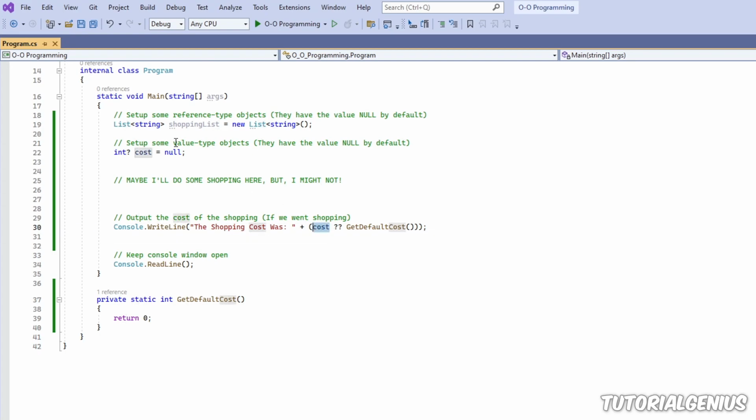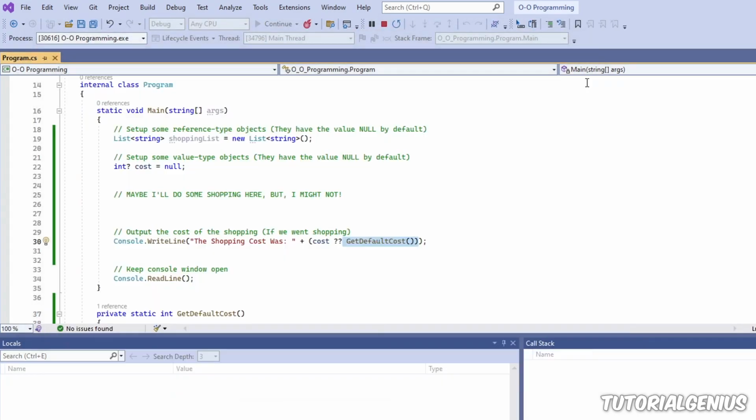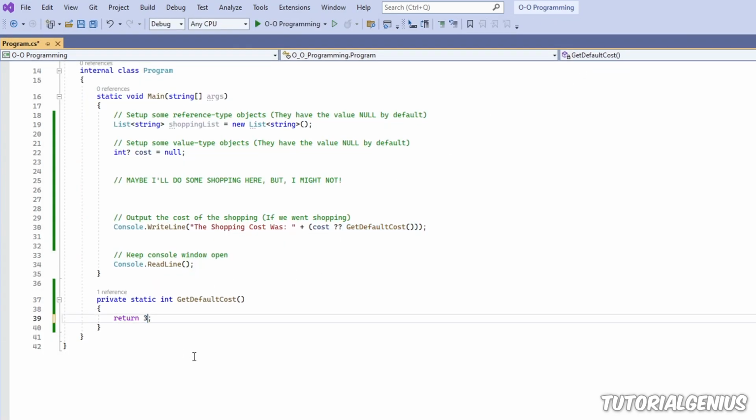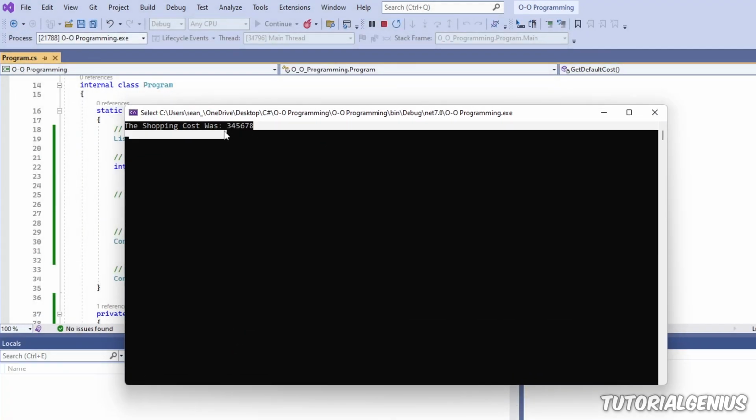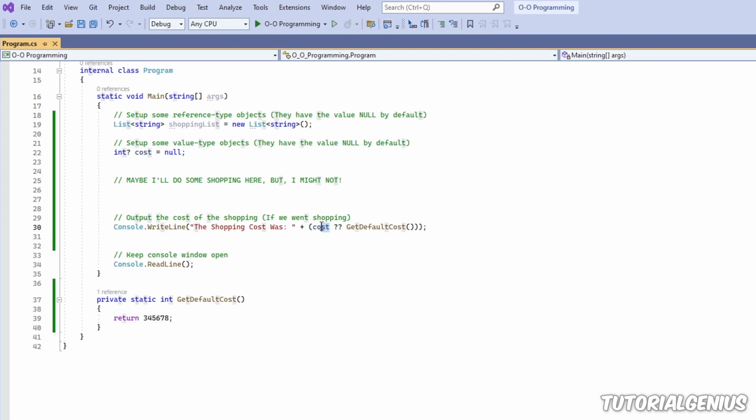So now if this is null, which it is, it's going to evaluate whatever is on this side. So it could be a simple type, it could be a method. So you see there's lots of options here. It's called evaluating. So if I run the application now, it's outputting 0. And just to prove that it's actually running the method, let's run it again. So you can see the right side is being evaluated because the left side is null. That's the power of the 2 question marks here, otherwise known as a null-coalescing operator.